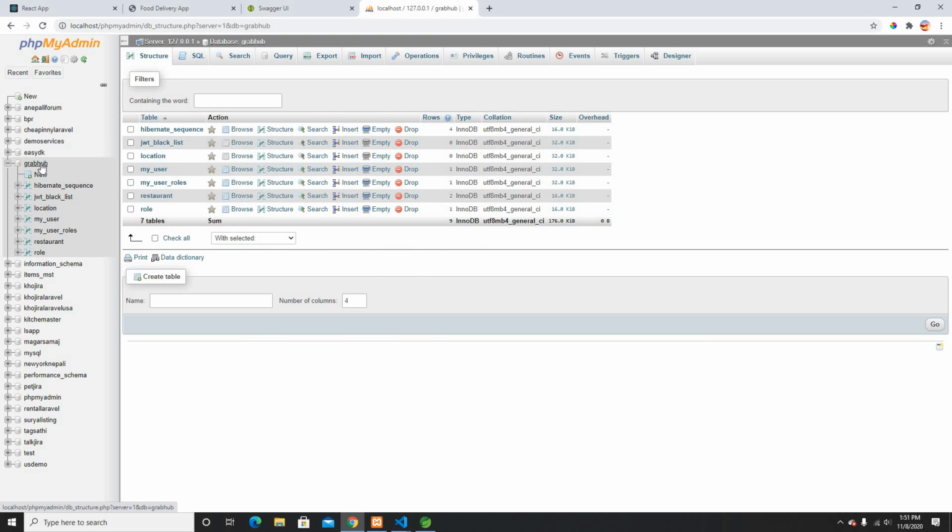And this is a table. It's called grab, but it's fine. It's just the clone, I guess. It has a couple of tables here. The first is a hibernate sequence, which is created by Spring to keep track of the sequence of the tables created by Spring Boot.